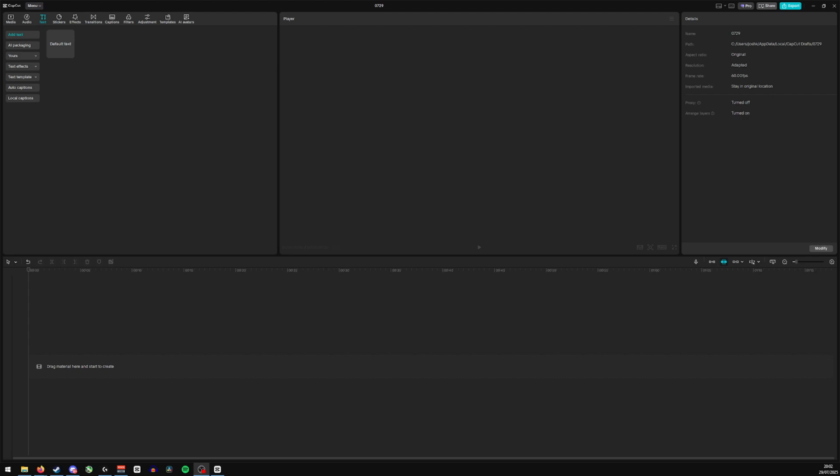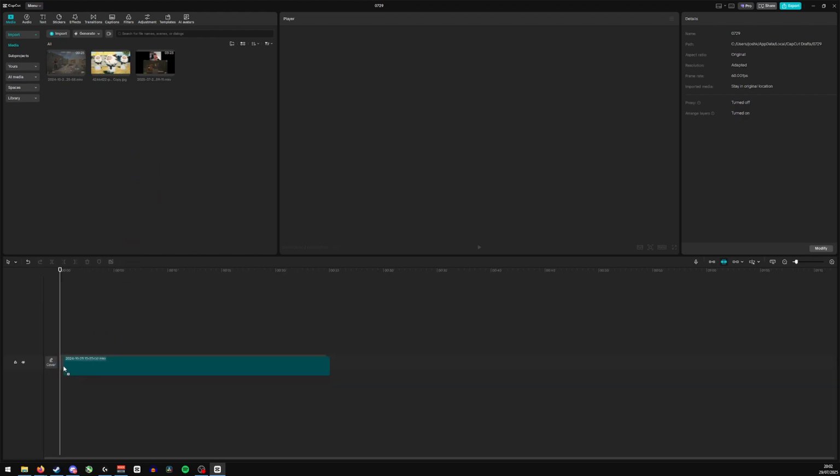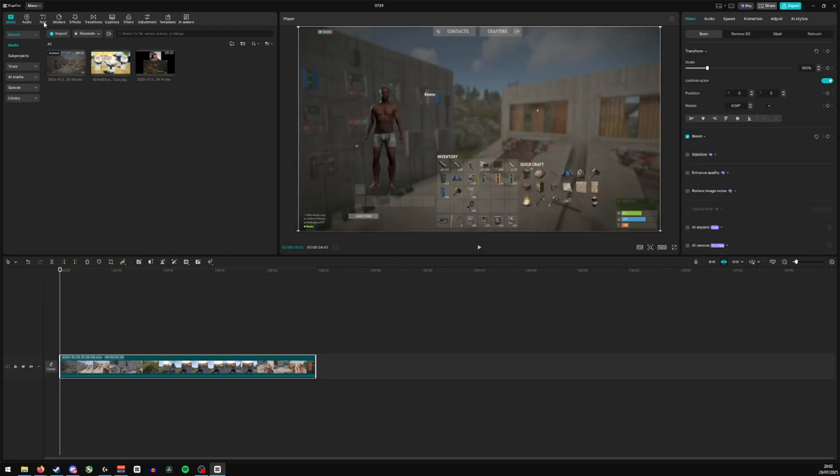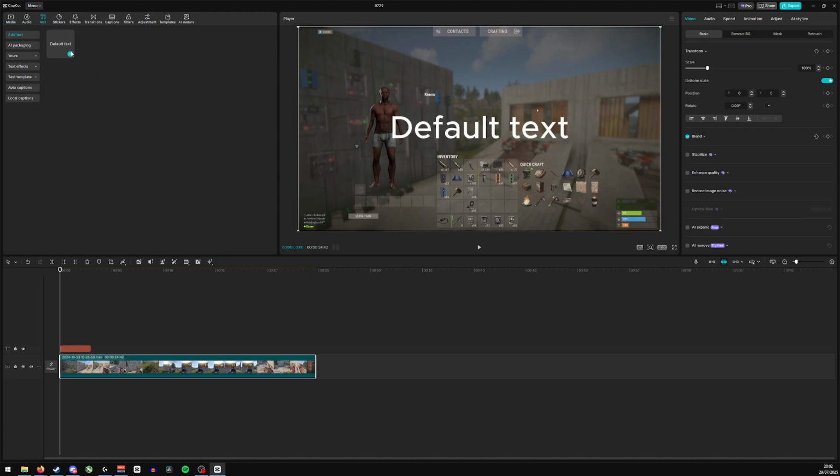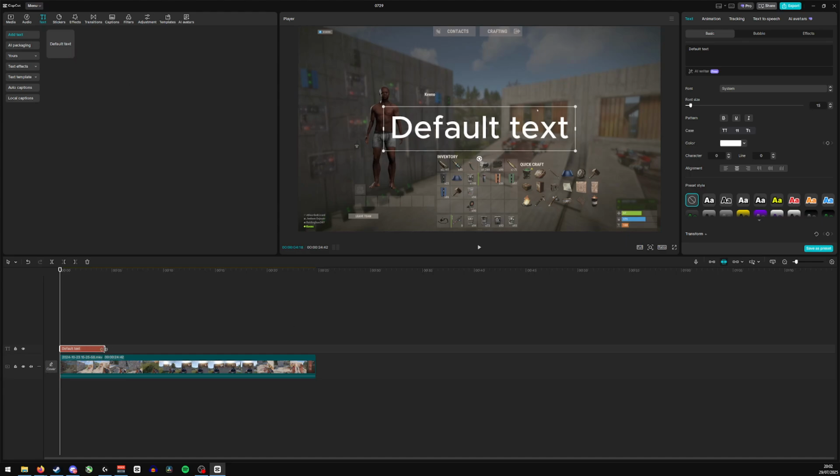Okay, so to do this we're going to actually need keyframes. If you've not used keyframes before, absolutely fine. We're going to get stuck into that today. So as usual, we're going to get our video and then we're going to go over to text and we'll find the add text field. From here we will add this to our video.